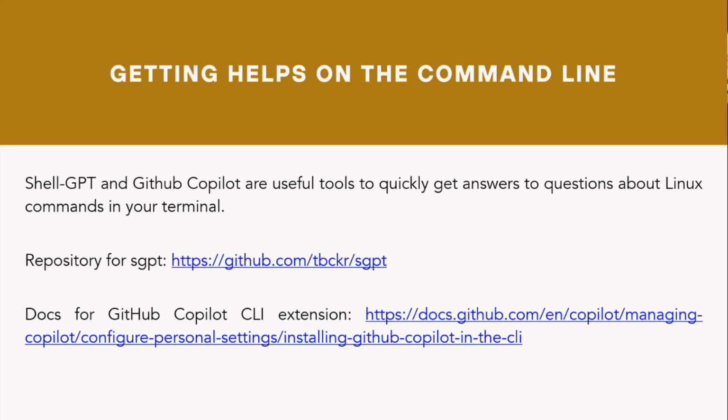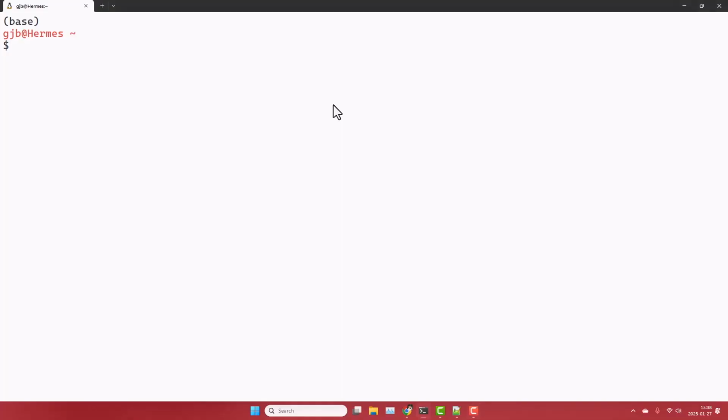Then we have some demonstrations about getting help on the command line with ShellGPT and GitHub Copilot. So here we go for those demonstrations about getting help on the command line. Sometimes it's more convenient to have command line access to a tool like ChatGPT rather than having to switch to a web browser, asking your query, copying the result and going back to your terminal. So it's quite possible to do that.